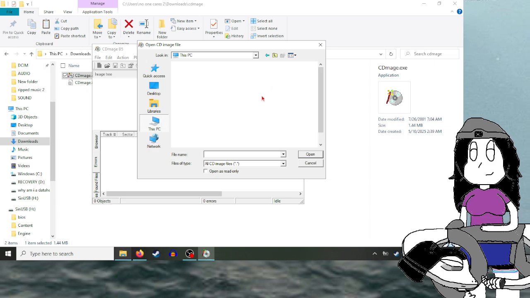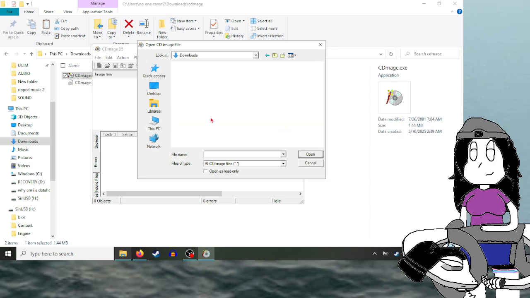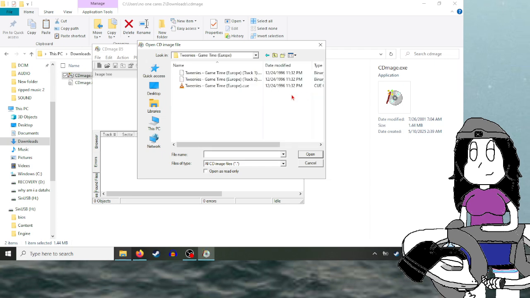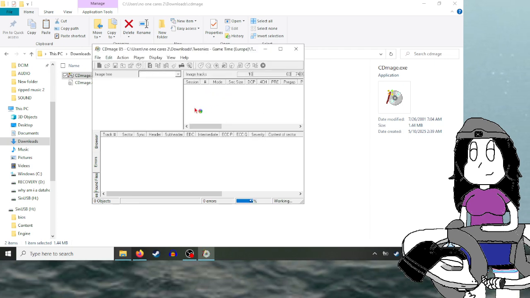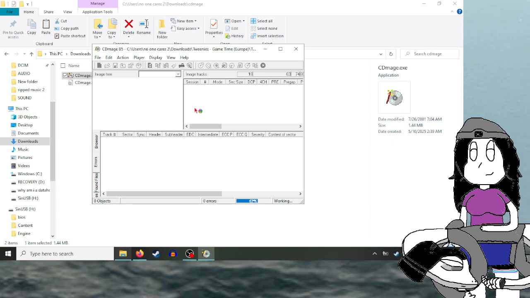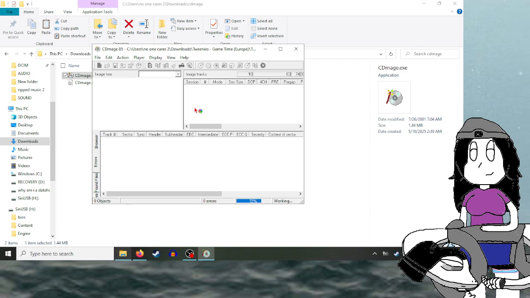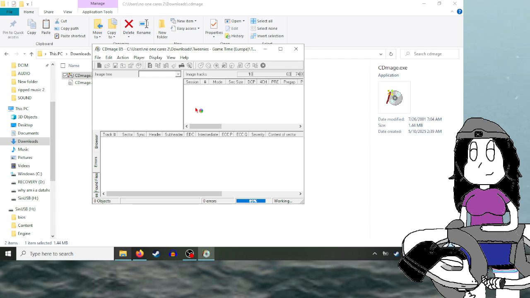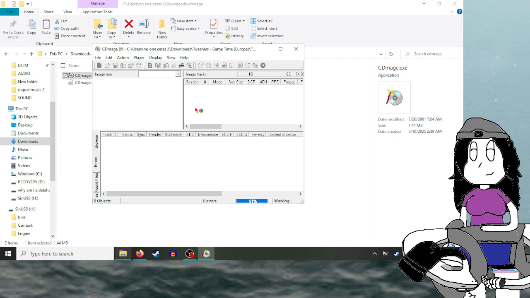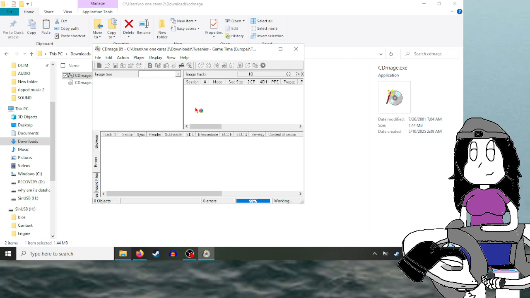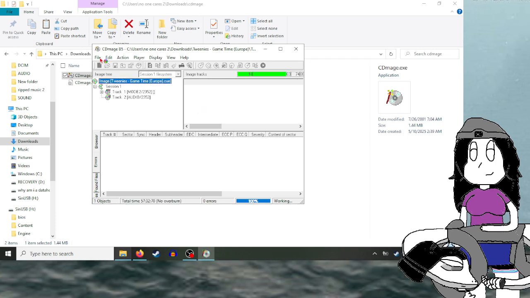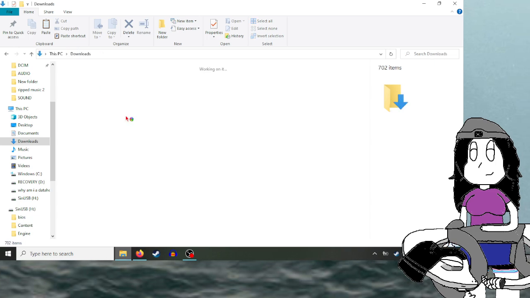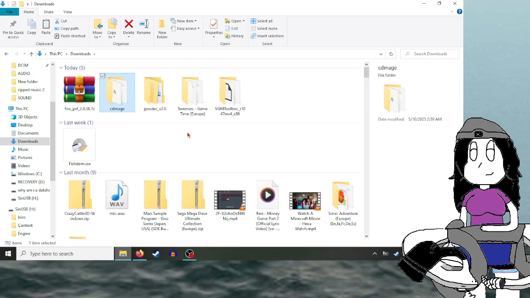So this PC, downloads. Wait for this. Tweenies Game Time, Q. Just wait for it. Then come over here, save as, and just save it somewhere. I've already done this, so I'm not going to show it. But it's just as simple as saving a file.